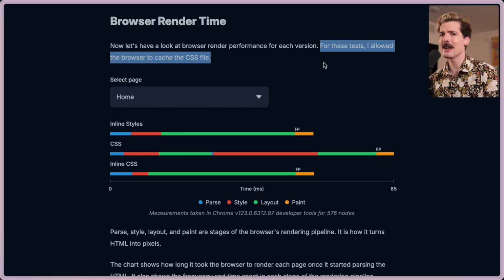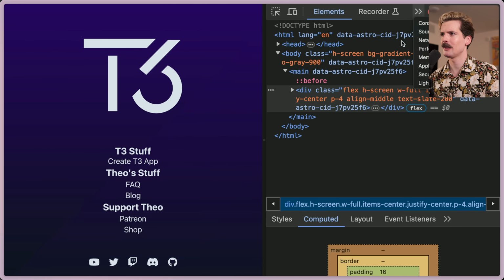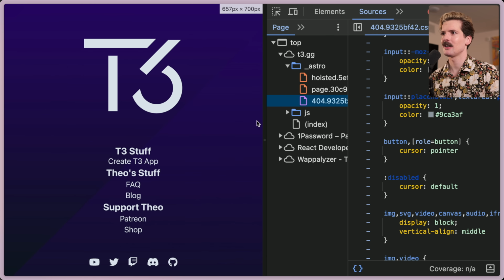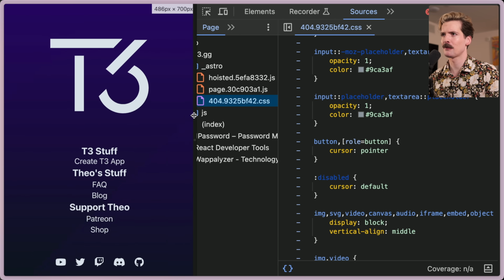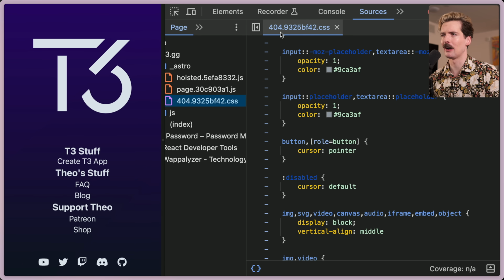But is it? If you make a new deployment, chances are your CSS file has some hash on the end of it. In here, I will load the CSS, go to sources. You'll see that this file name isn't just 404.css. It's 404.allthisnonsense.css. This additional nonsense is a hash, and every time I make a new build, that hash gets changed and you have to reload it.